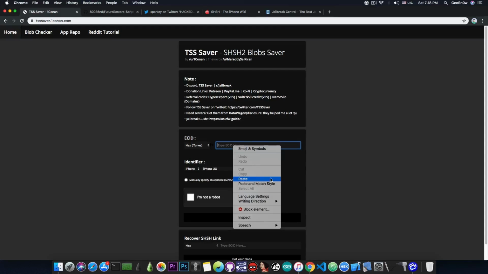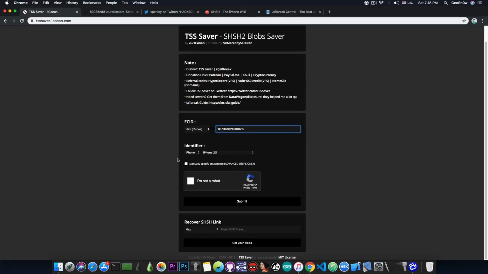Of course you need to paste it in here first and then you have to select very carefully the device type. In my case it's an iPod and it's the iPod Touch 7, and of course you have to check the I'm not a robot. Now why do you need to do that carefully? Well, if you choose the wrong device type or the wrong model, or if you write the ECID number wrong, you will actually not be able to use that blob. In order to be able to use them, you have to specify all the data right.